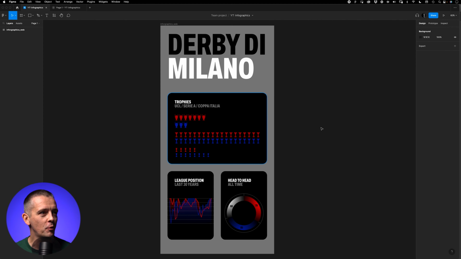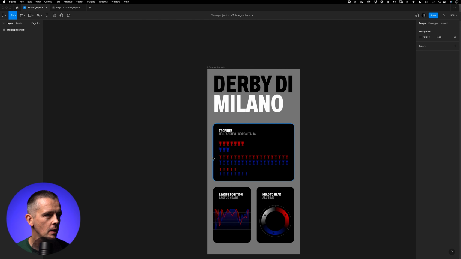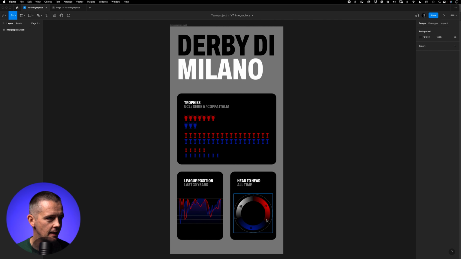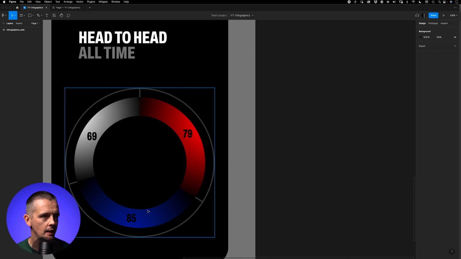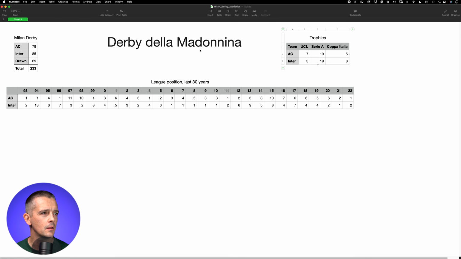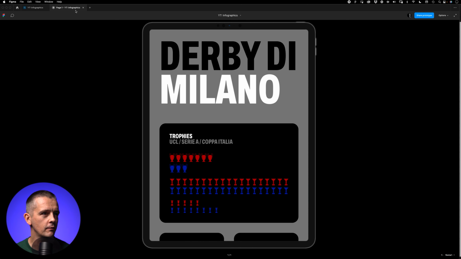Okay, so I've pulled this into Figma with a bit of a layout and just did a few things, like obviously this typesetting, but also made this red a little bit darker just to make it sit in with where we have the gradients here. I've added some numbers here in this head-to-head circle, this pie chart. I was saying again, maybe we could put the Derby della Madonnina in the middle. That might look quite cool, but let's just have a look at what that looks like.